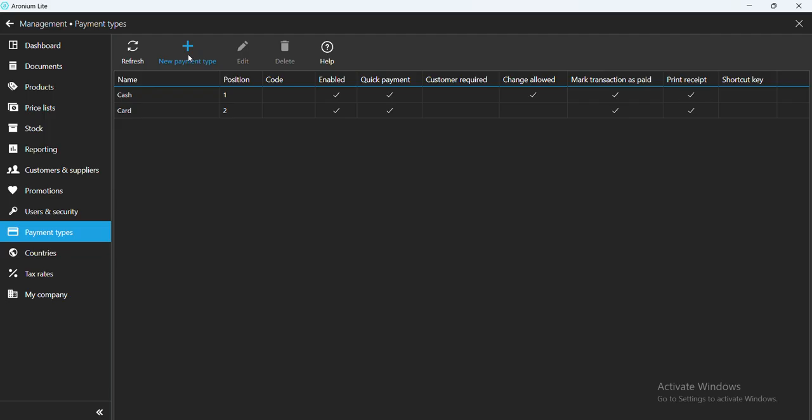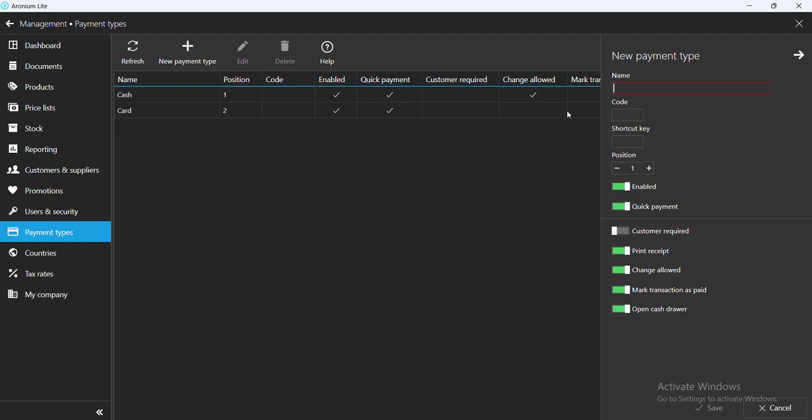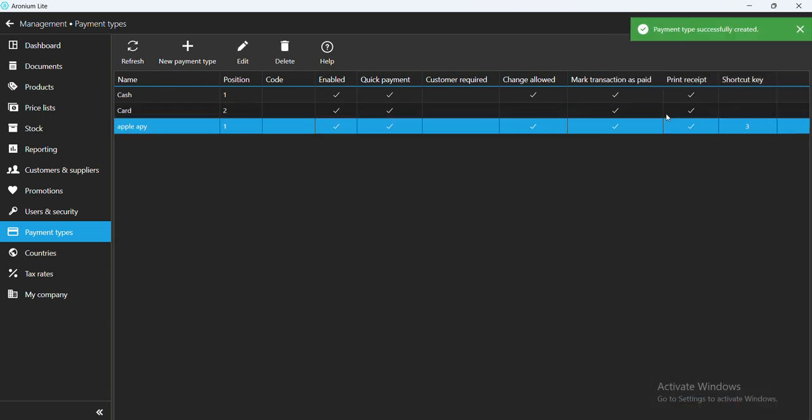You can add a new payment type, like Jazz Cash or Easypaisa, any kind of payment gateways in your country. Some countries use Stripe or Google Pay, Apple Pay, anything you need. How to add: just click on name. You can put the name Apple Pay. Shortcut key AP, or rather than that you can add a 2 or a 3. The shortcut key is 3. Okay, done. This is now enabled in your bill.